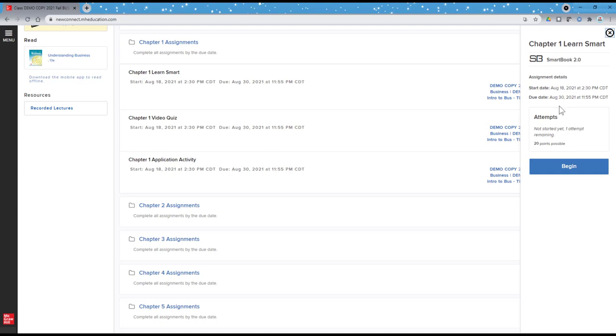Now, here's the first thing I want you to understand about this Learn Smart. Even after the due date, you will be able to access this Learn Smart assignment because it's your book. It's your smart book, and we don't ever want to take the book away from you. We want you to be able to go in there. But here's the catch. You don't earn points. On August 30th at 11:55 and 1 second p.m., you'll still be in, you'll still be working, but you won't be earning points anymore. So be aware of that.